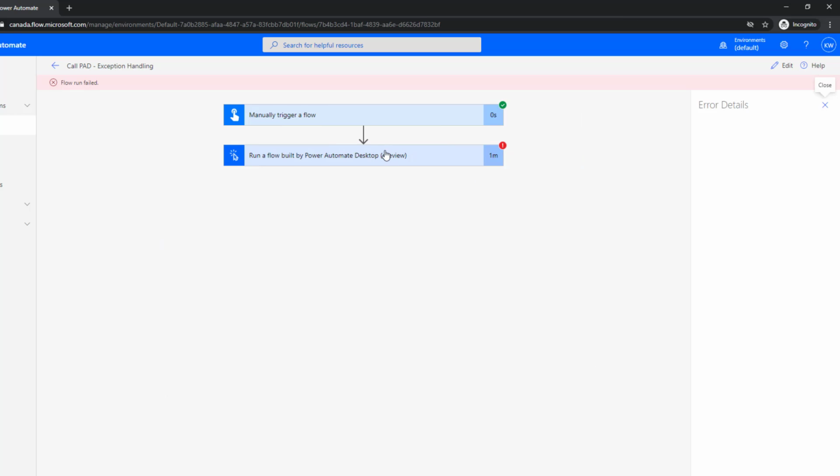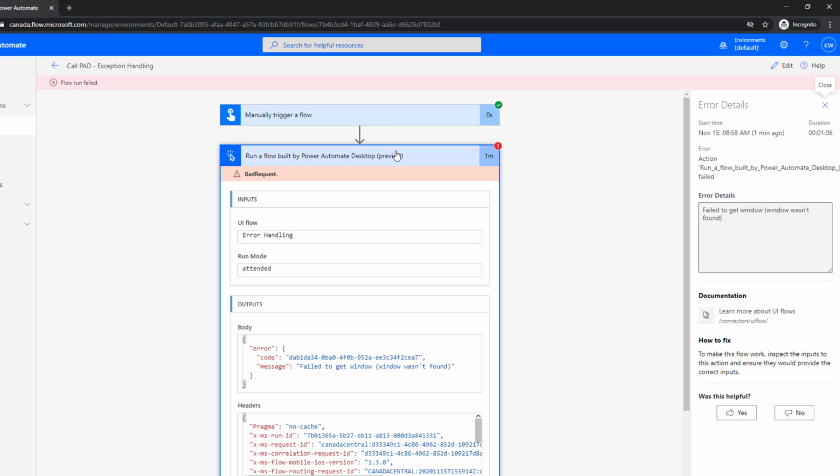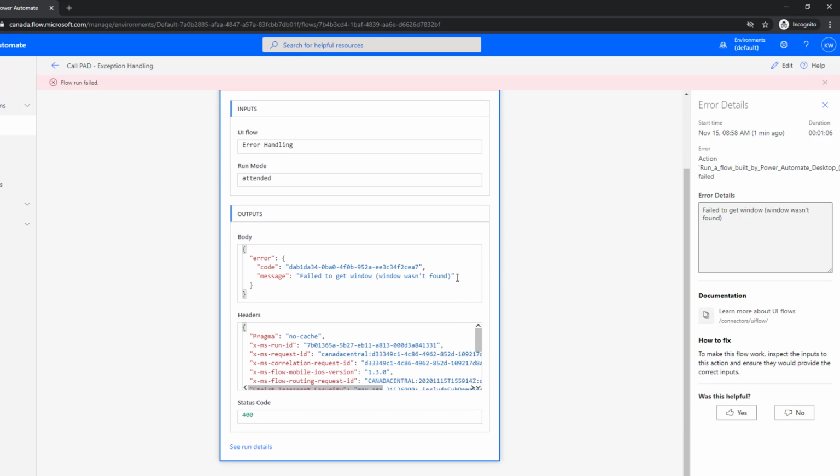And sure enough, our API flow has received the signal that we have a failure. In this case, this is going to be the message from PAD itself. This isn't the configurable message that I've configured inside of my exception handler, but the actual details that were thrown back from the action that itself failed.